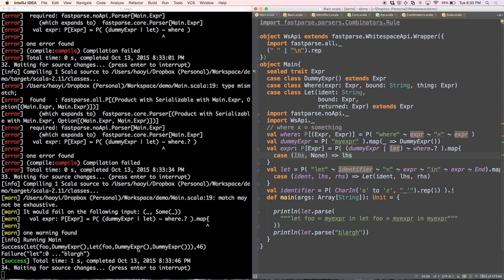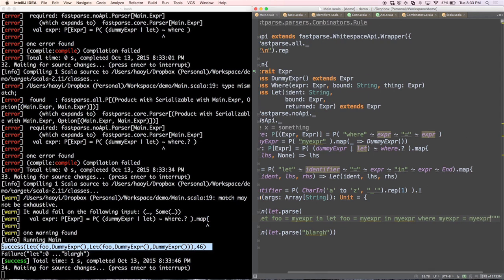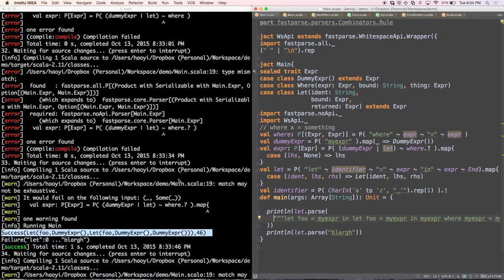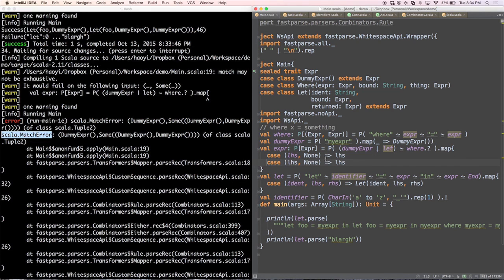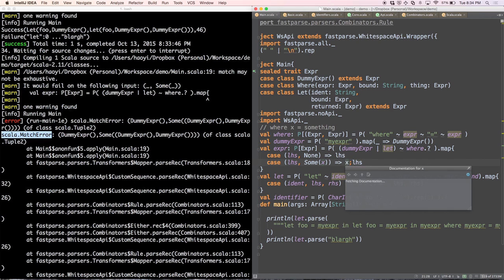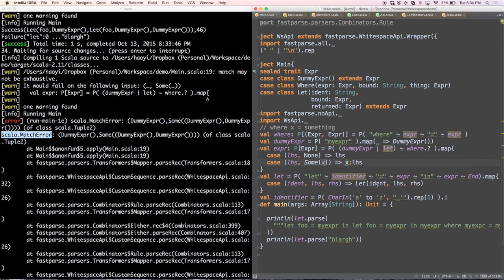Okay, so that looks like it's still parsing the correct thing. We're back into at least something works mode, where my expression equals my expression. Now that's going to blow up with a match error because I didn't handle this case. So let's do some. I don't know what is in here. Let's ask the compiler. Hey, IntelliJ, what's in here? It's a tuple of expressions. Let's say this is an identifier for now.